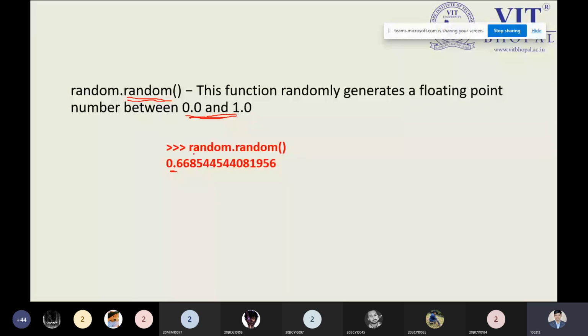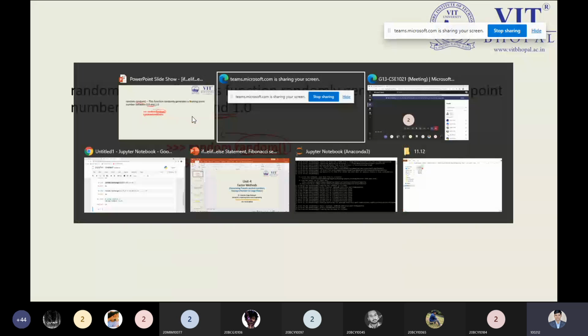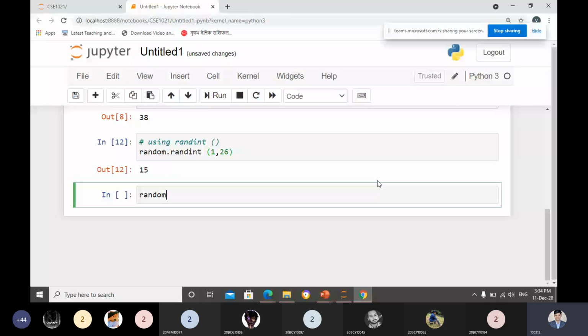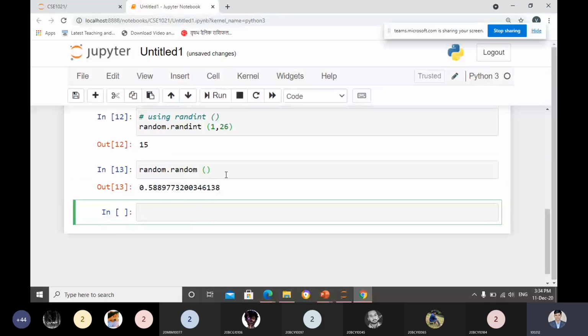So we just need to type the random function only. Random itself is a function which returns any random value that lies between 0.0 and 1.0. You can see, if I try to execute this code here, random, and run this program, you can see 0.58989773200322.